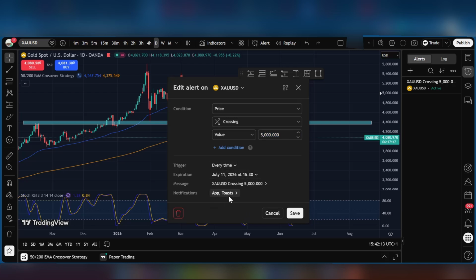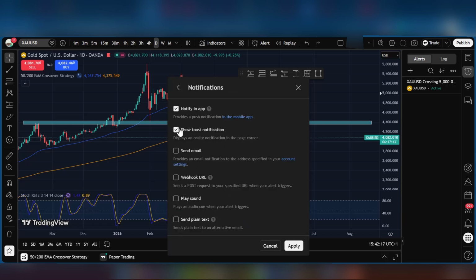And then for the notification options, because it's not firing, we're going to click on the drop down and you can see that we have the notification in app, and this provides a push notification in the mobile app. And of course you have the show toast notification, which displays an on-site notification. So if these options aren't working, you could add more layers for notifications.